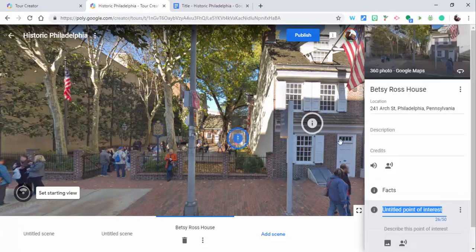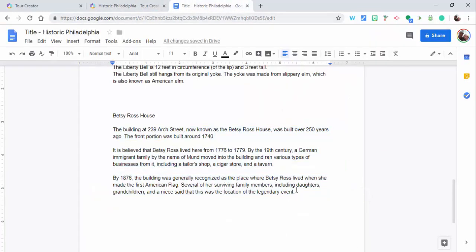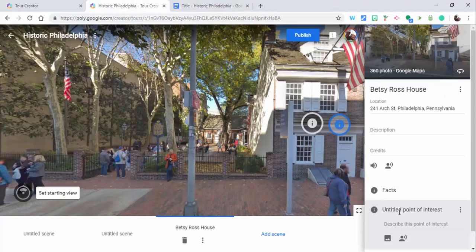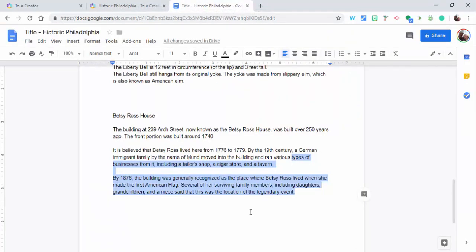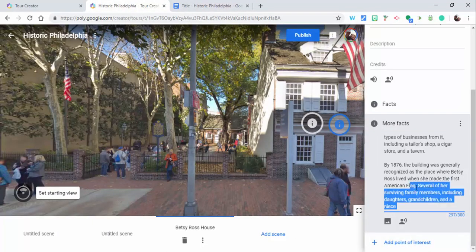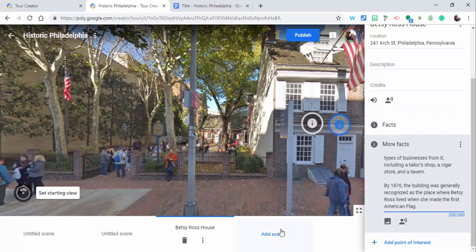So we're going to add another one. This other point of interest. So let's just finish that last one a little bit, which dealt with, I believe, this one here. Okay, let's just call it more facts. Okay, legendary event. All right, that's fine. Let's just remove that. We don't need to add that. Okay, so what we're going to do is we are finished.